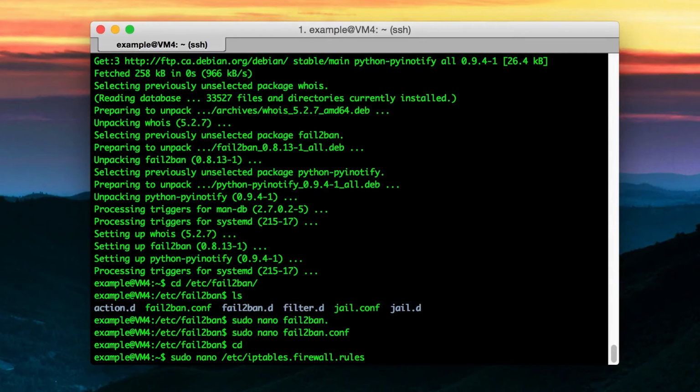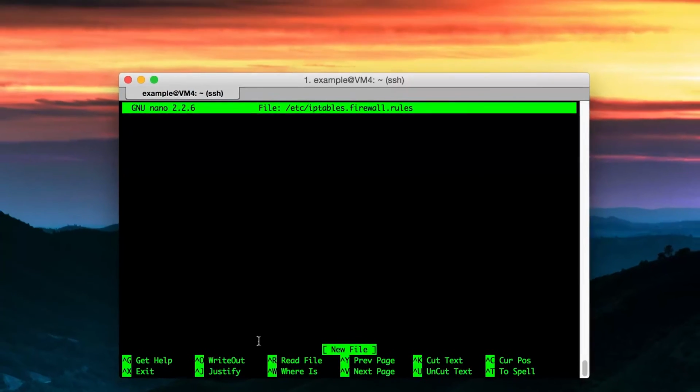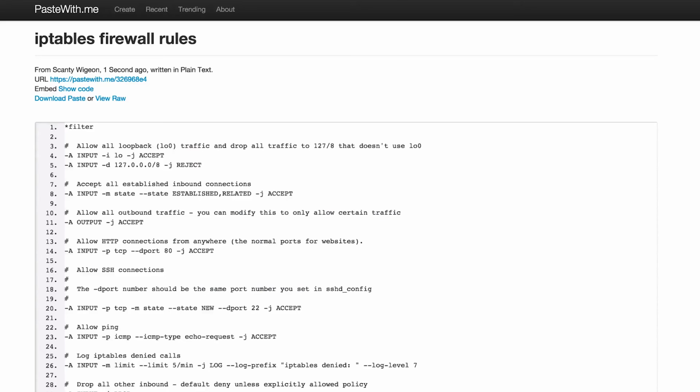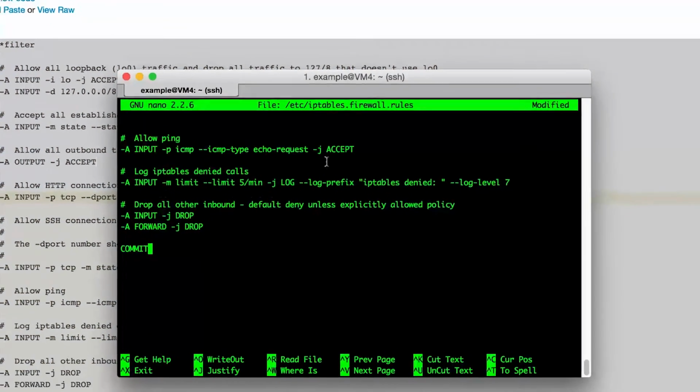And this is going to be the file that we're going to refer to when we create firewall rules. From here, we want to enter the iptables firewall rules. Now, in the description down below, I have provided simple firewall rules that you can use. So I'm going to copy all of this, and we're going to paste it in here.